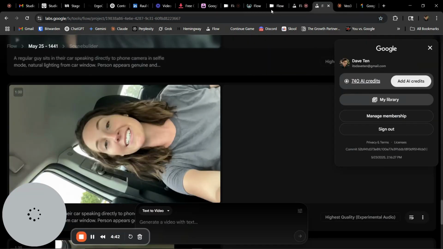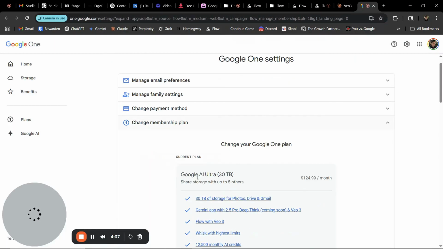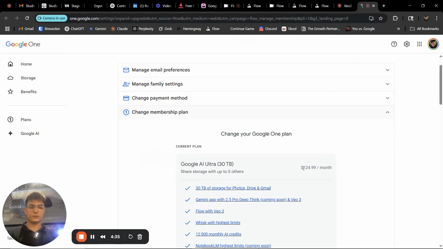I believe it's going to be, let me check, where did I have it? It's going to be the Google AI Ultra plan. So right now it's at $125 a month, and that's going to be for 3 months, and then it's going to go up to $250 per month. So it is quite pricey.